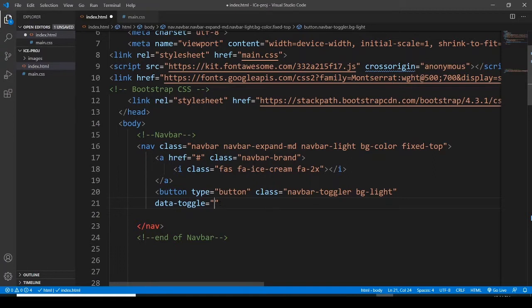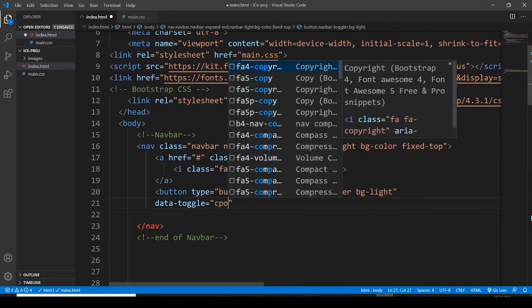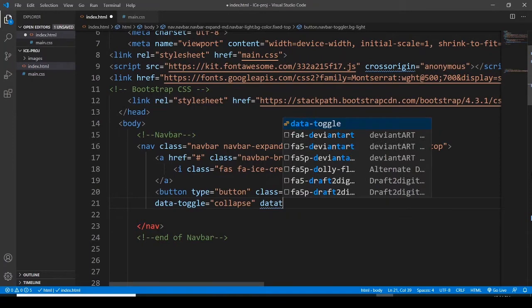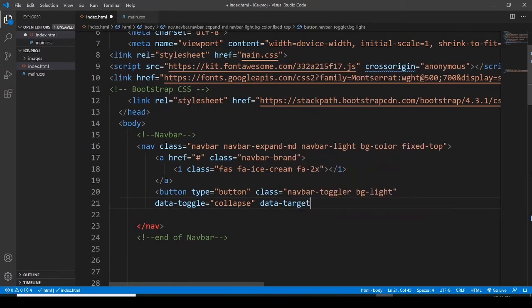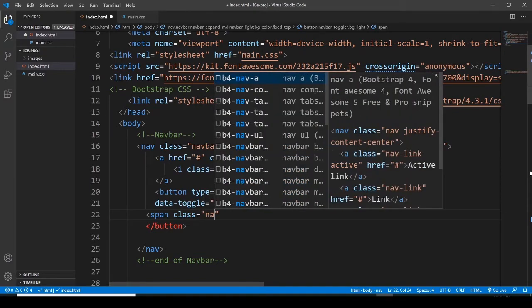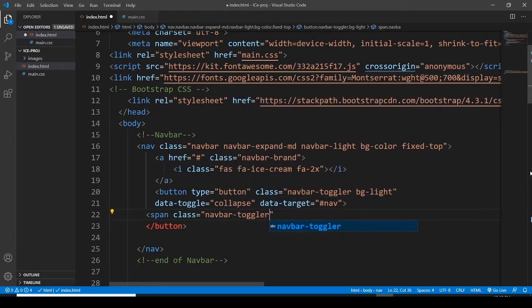So here I want to say collapse, and then data-target. Here I'm saying nav. Okay, the ID is nav. And then within this button, let's have a span element and assign it a class of navbar-toggler-icon. And then the span element is closed.